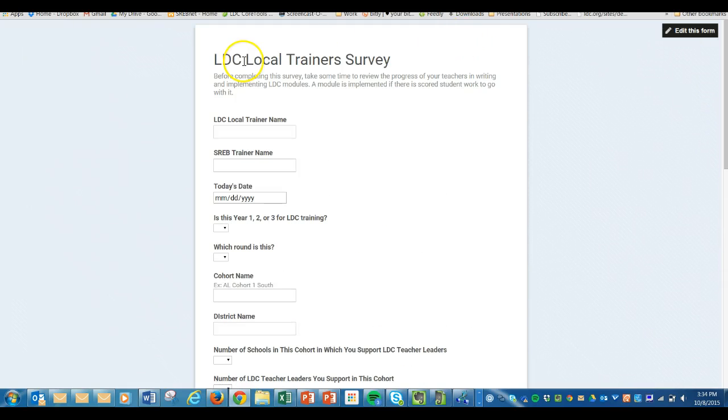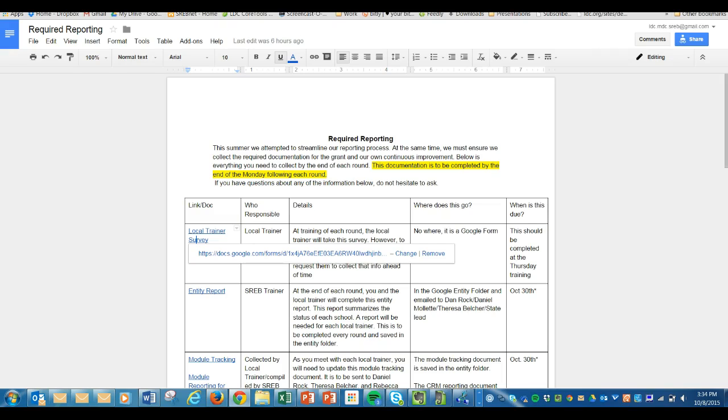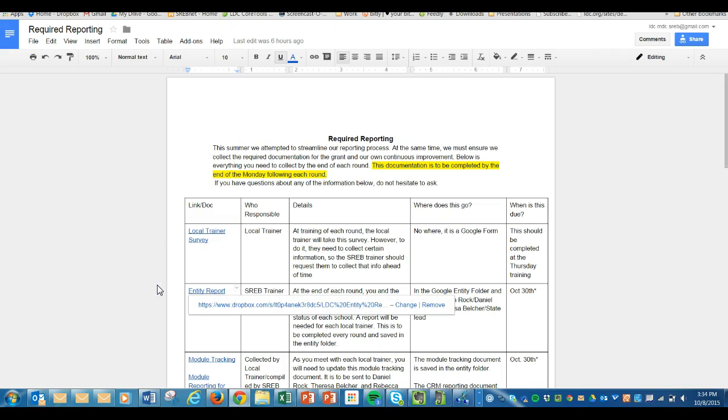It is the same link for everybody, so you don't need to make any special requests or make any copies. Just the same link for every local trainer, every entity, every round.